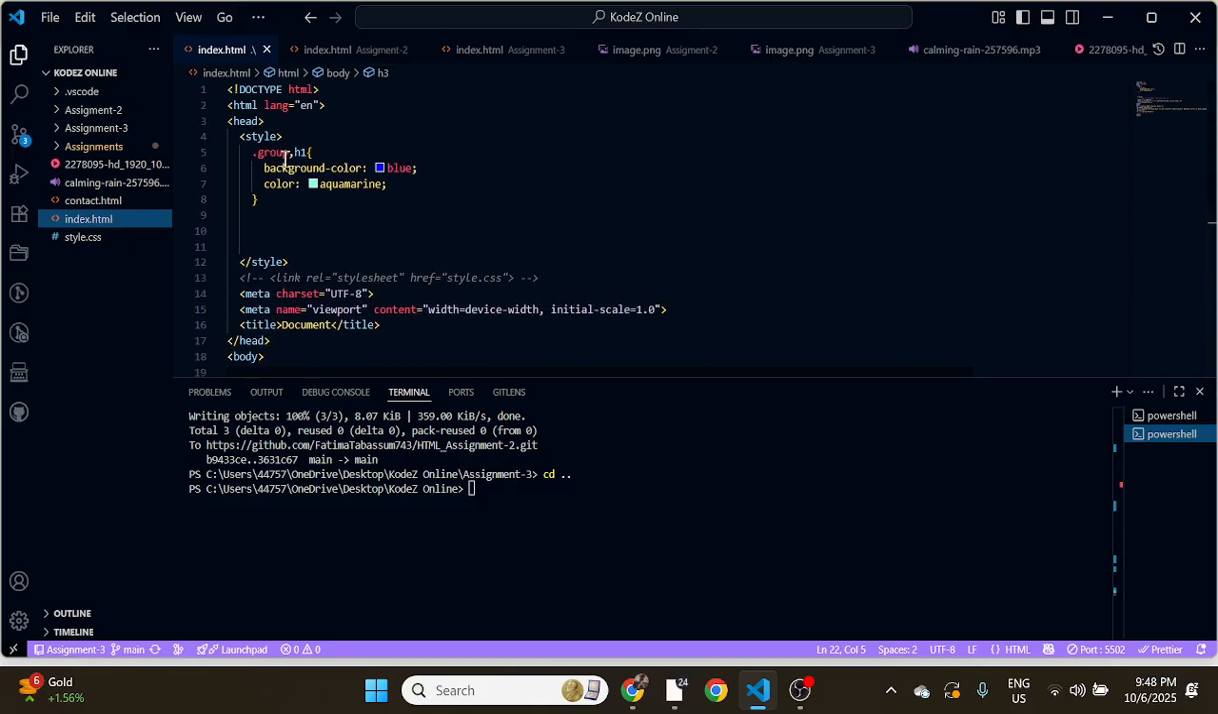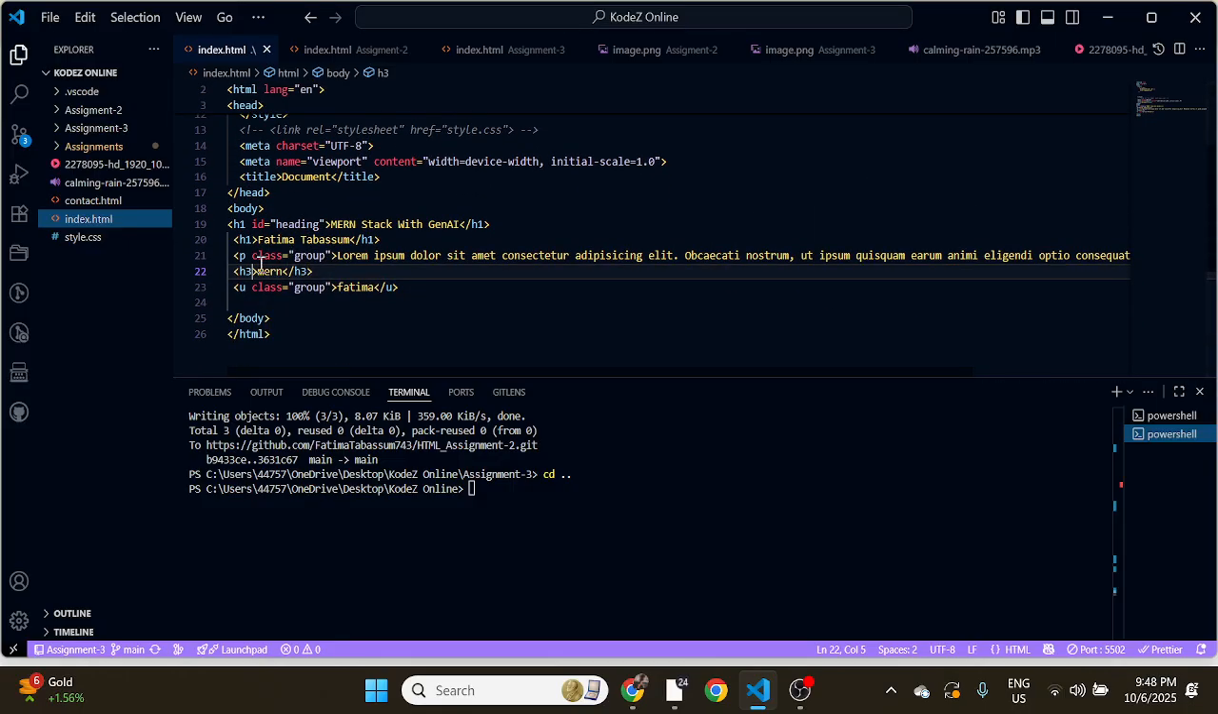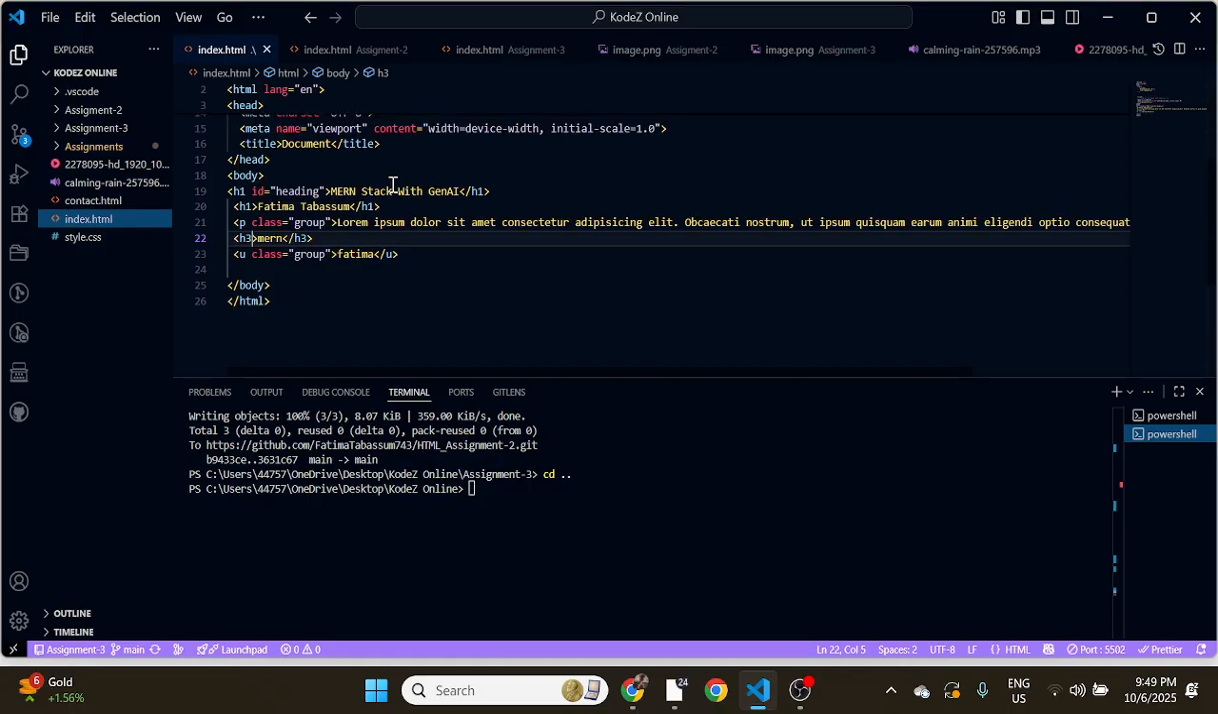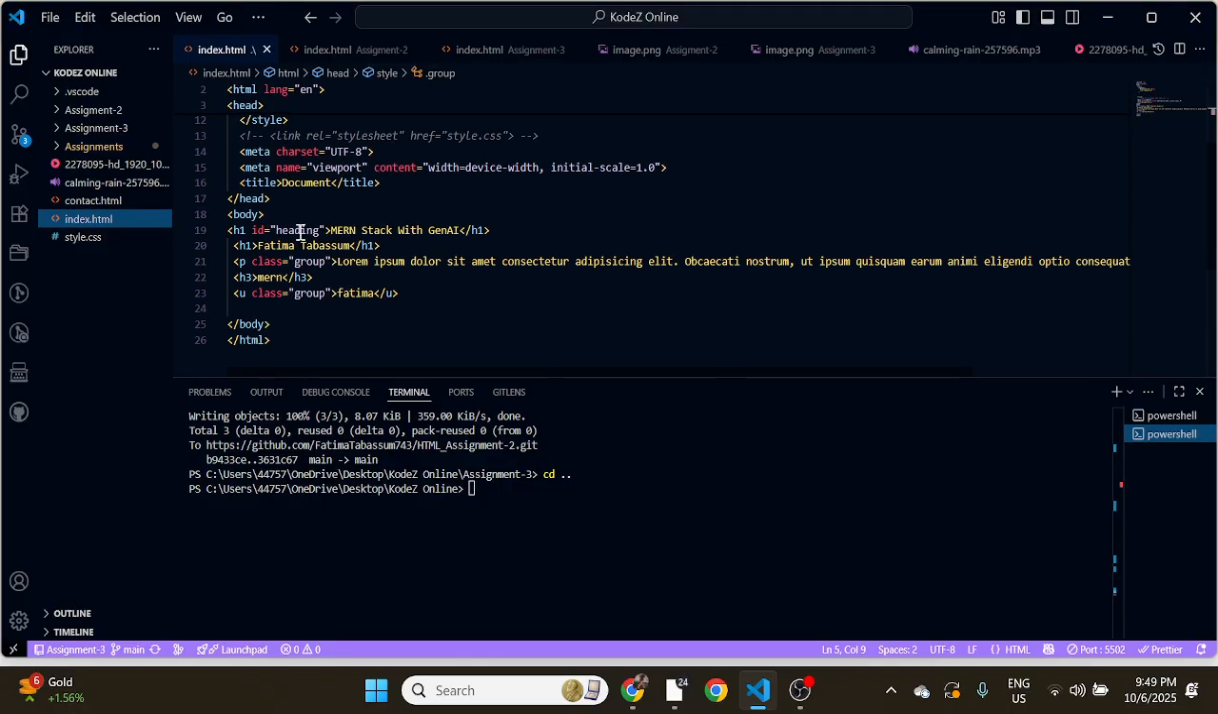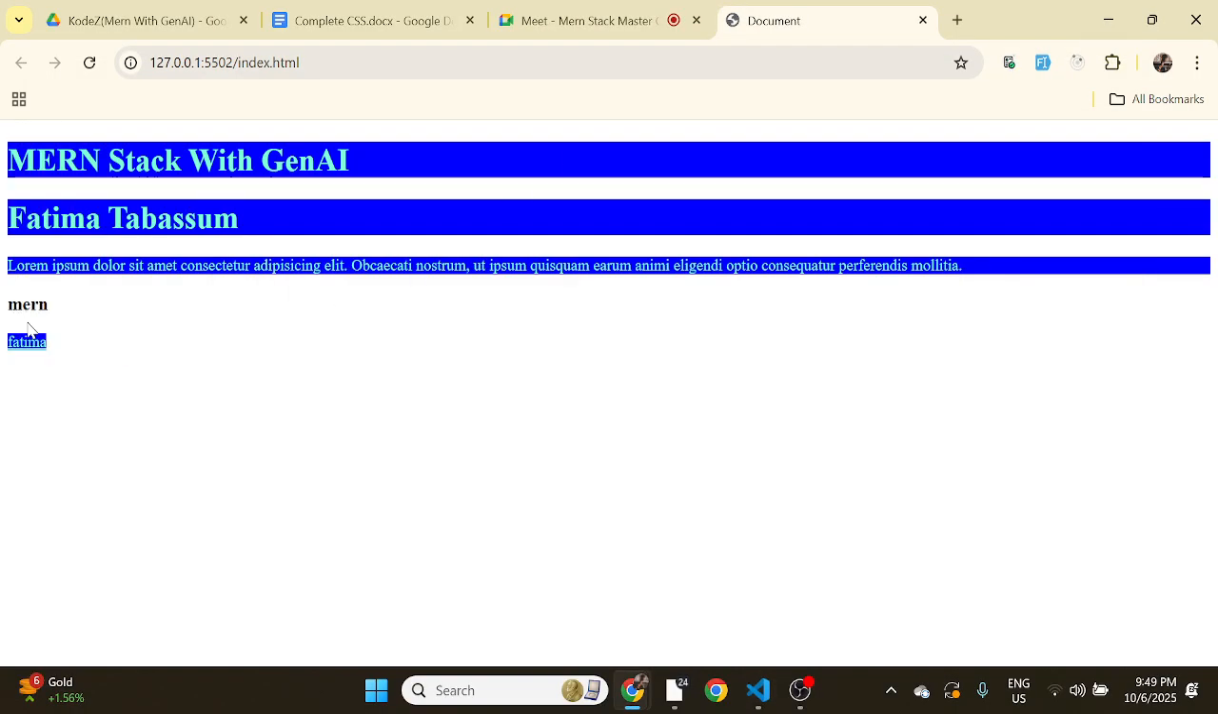Now, whatever element contains this group class name, this styling will be applied to all these elements. The blue color will be applied to this one, this one, this one, and this one as well. Why? Because here I am giving the group class name, comma, h1. So that's why the blue is applied to these. One will not be in blue. Let's see this one. Okay, so you can group by separating with a comma.